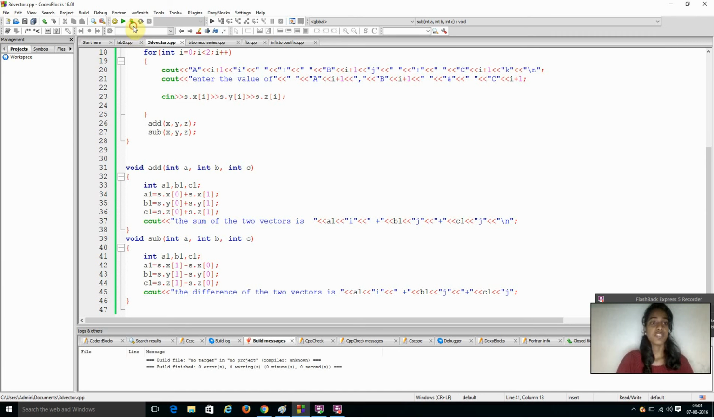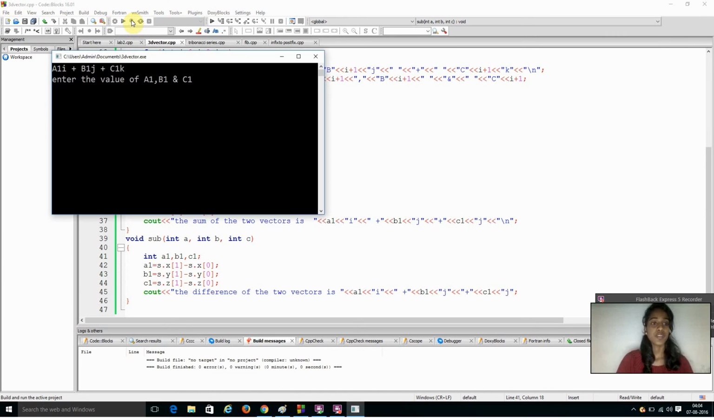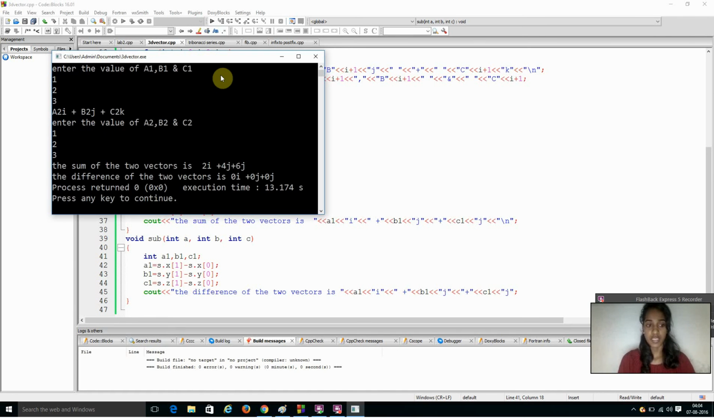Now, can we just build and run it and see? Right. So my first vector will be 1, 2, and 3. And now it asks for the second. The second loop runs, right? So what if I give 1, 2, and 3 again? So the sum of the two vectors is 2, 4, 6, as you can see, right? 1 plus 1 is 2, 2 plus 2 is 4, and 3 plus 3 is 6, right? And the difference of the two vectors is 0i plus 0j plus 0.